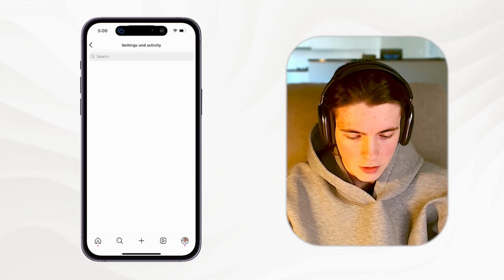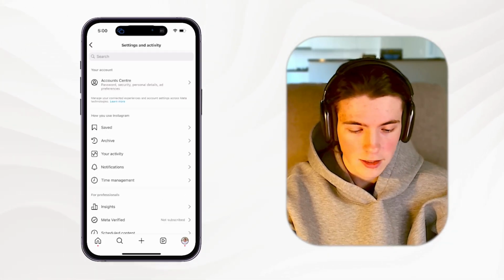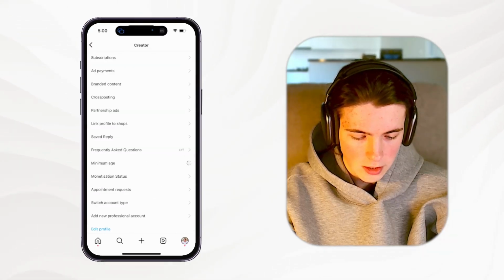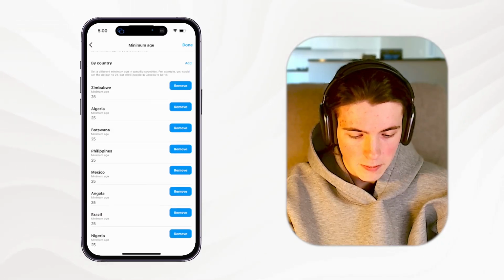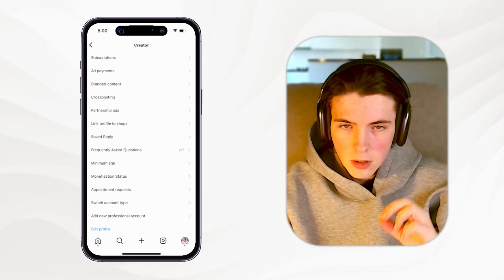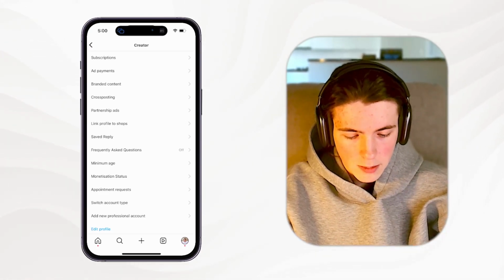So now if I go back to creator tools and controls, I can then check it out and it should be added there. This is one very simple way to do it, especially at the beginning of your account. You can add it in later as well, but it's very important to add. So now the second part, which is more important in my opinion, is the type of content you post.